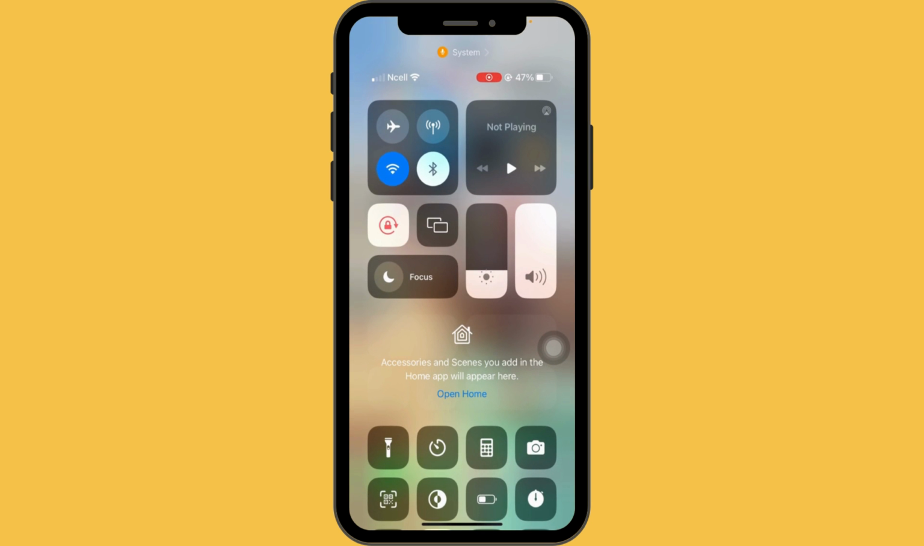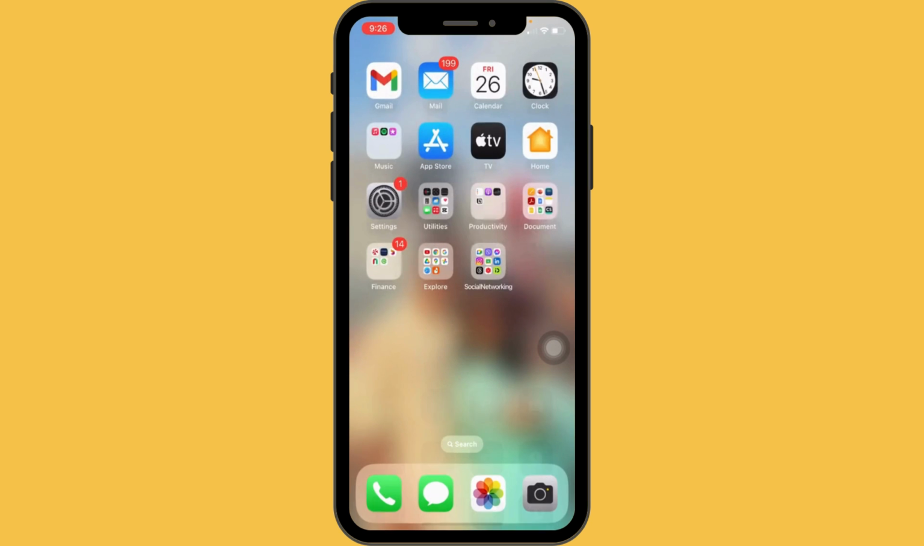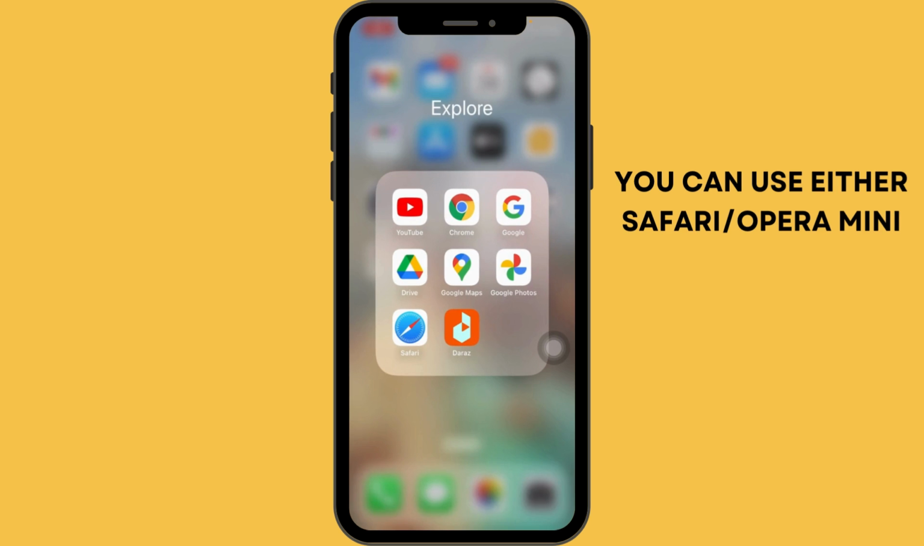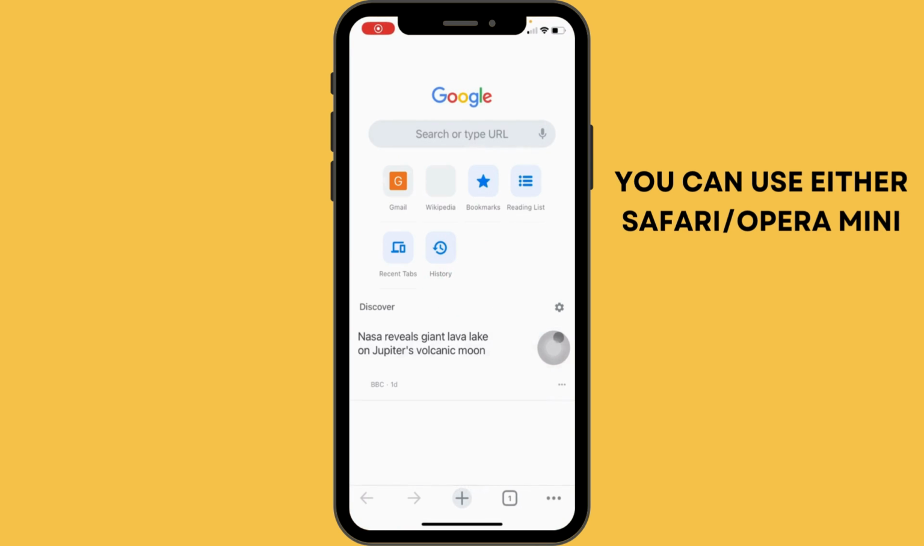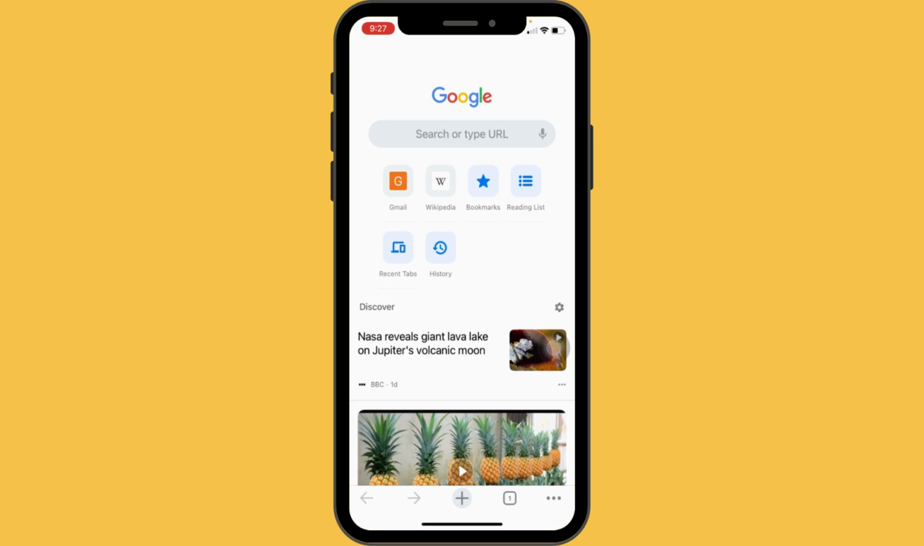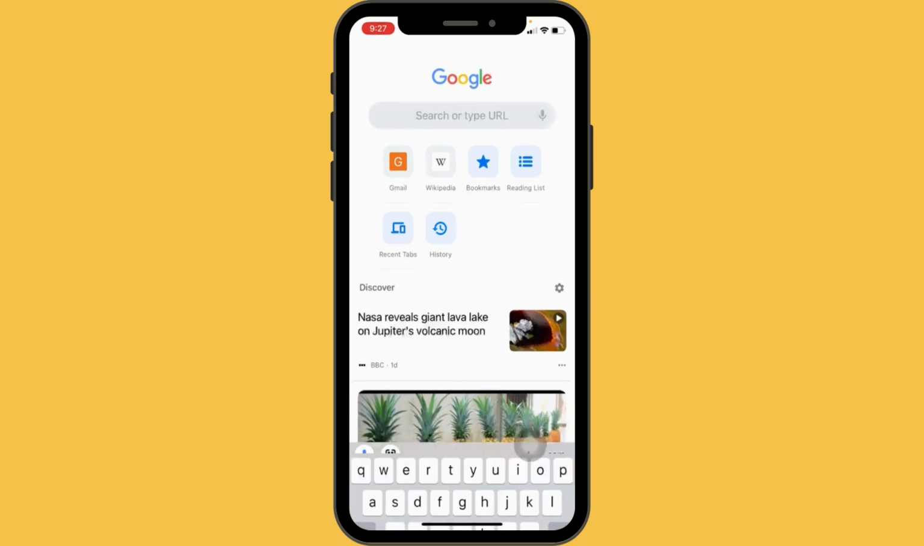Once you are connected with the internet, now locate the Chrome browser icon on your home screen. In the Chrome browser, navigate to the Gmail website by typing gmail.com in the address bar and hitting enter.